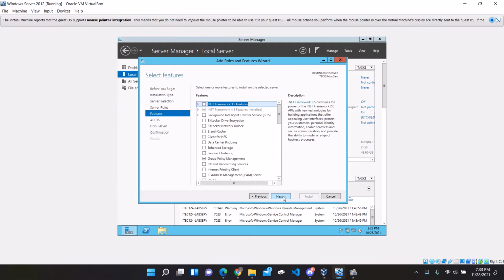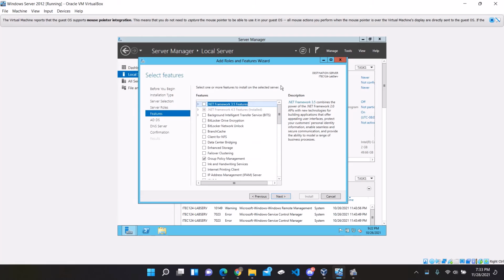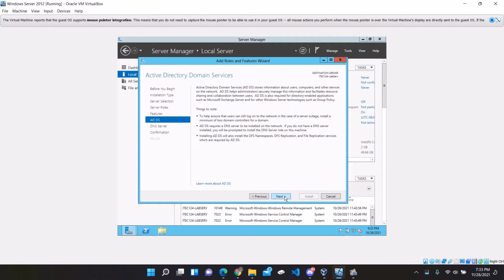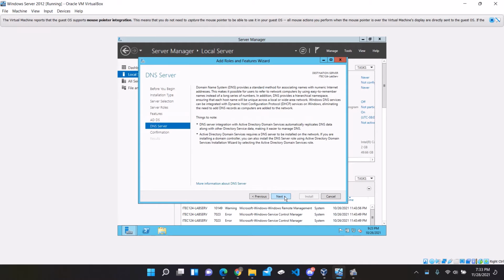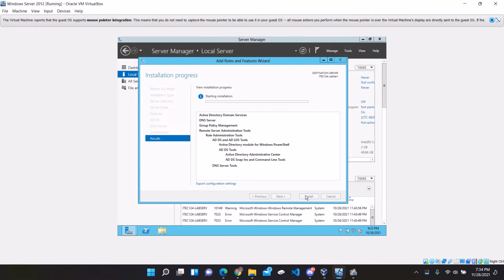Next. For features, we will leave set as the default. Click Next. Next, and here you'll see a summary of the services and features we will be installing. Let me install.